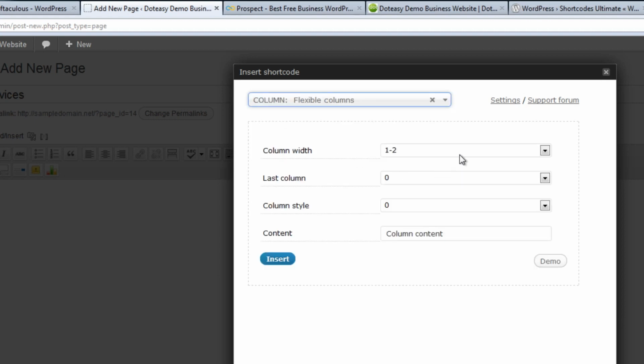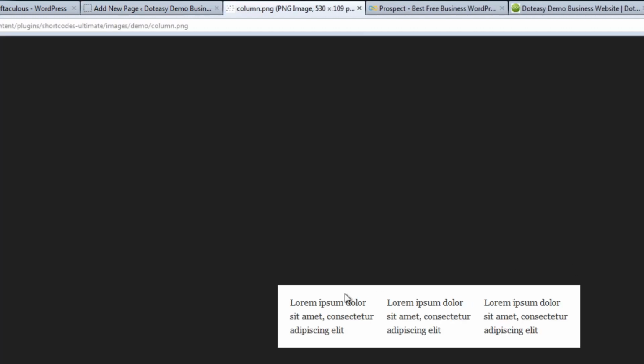So we're going to select that, and it's going to give us a bunch of different options here. You can see column width of 1 to 2, last column, column style. This is where you can differentiate it a bit. For those of you who are just starting out, you may not have that much information. You can click the little demo button here, and it'll show you what it looks like.